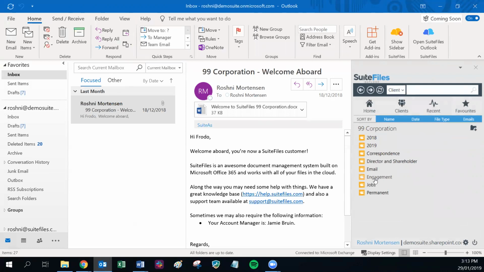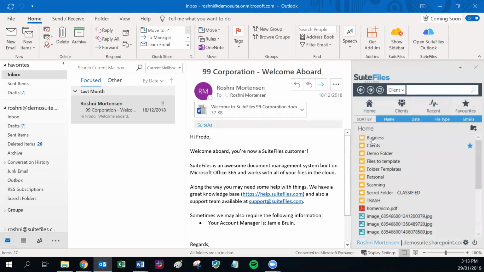Ultimately, you will be using this mainly for your client communications, but you can also access, say, your business folder. Yours might be called something different, but if you have any business correspondence that you need to store in SuiteFiles, then you can do so from here as well.